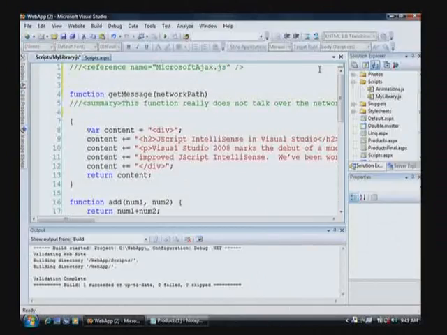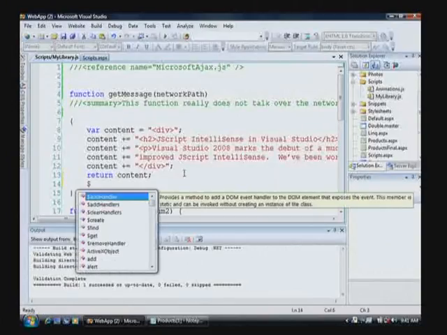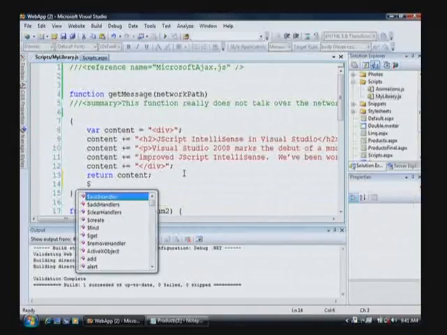And what this is going to let me do now is give me IntelliSense against the Microsoft Ajax library. So what I can do here is, let's just go down here and say $. These are basically now things that are available through the Microsoft Ajax framework. All of these $ functions here, like $get, are shorthand for document.getElementById, and all of those things.